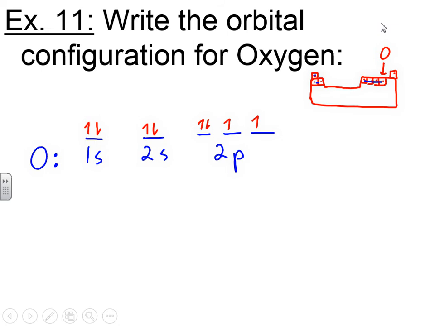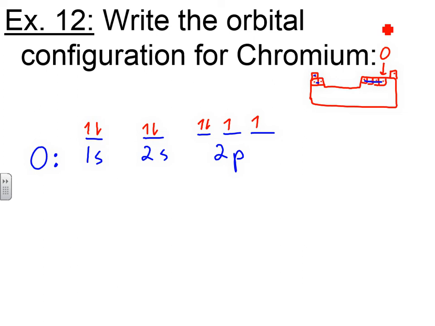Let's do another one. In this case, let's do chromium. And looks like chromium, if we keep going, is in the d subshell. Chromium sits right here, and we have to go through a few elements here before we get to chromium. And chromium is element number 24. So it's actually a little further down this way. It's the 4th element in the d subshell. So a little trouble there, but it should be the 4th element. 1, 2, 3, 4. So it's this element right here.